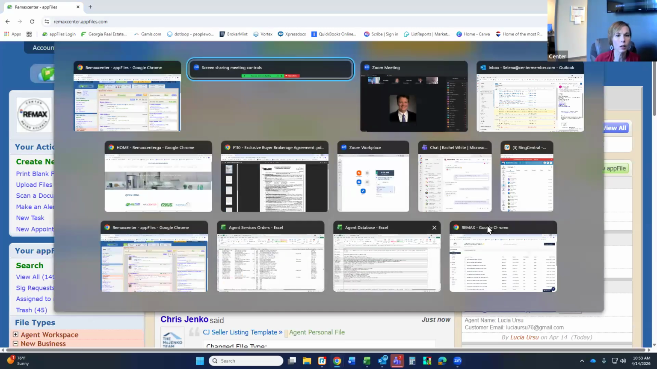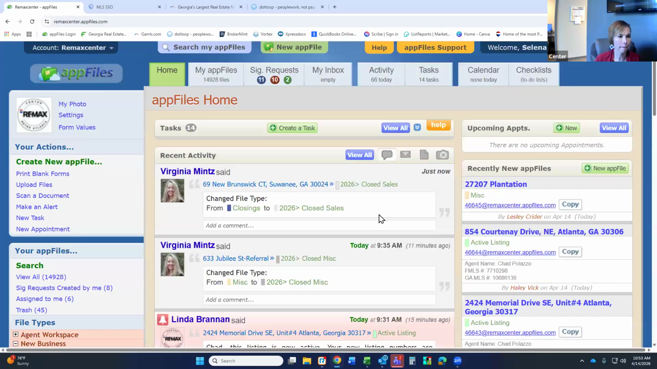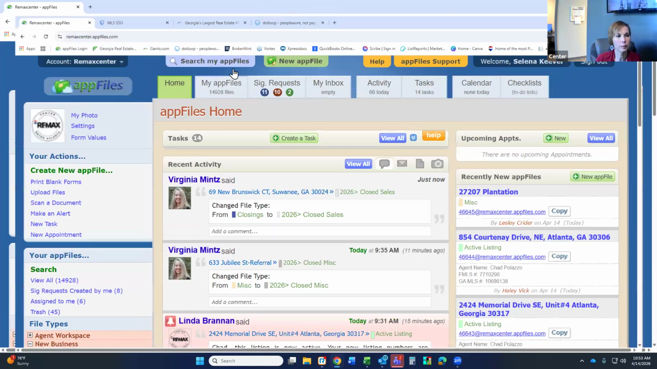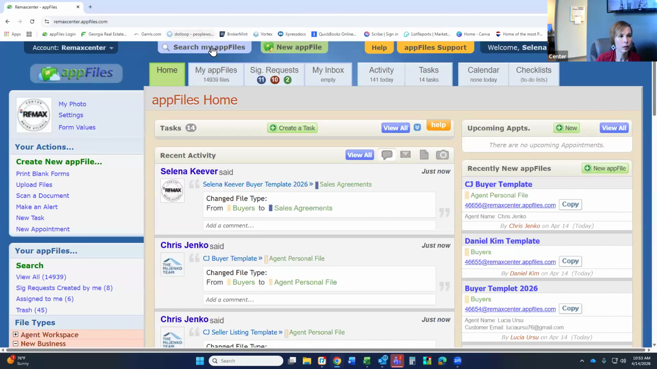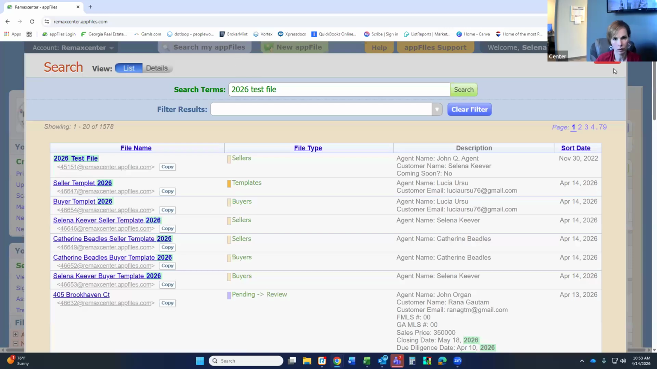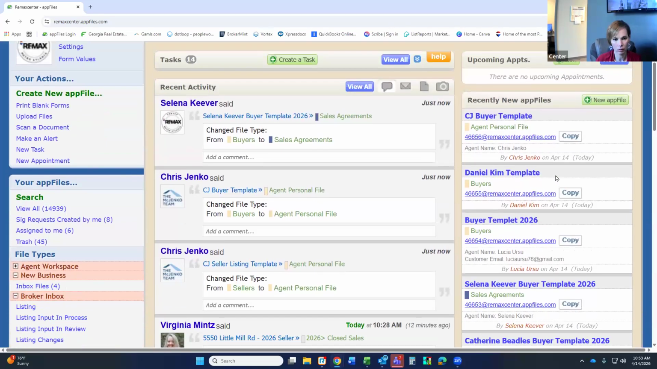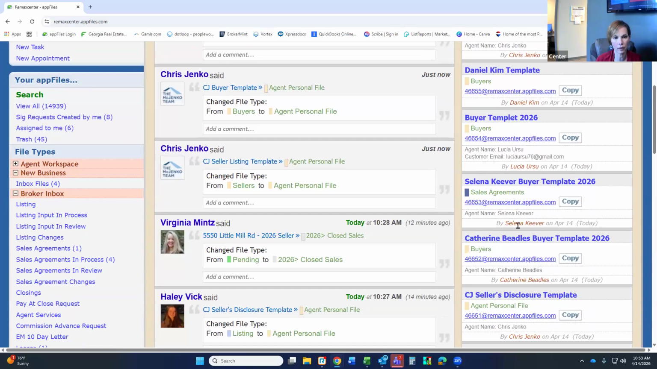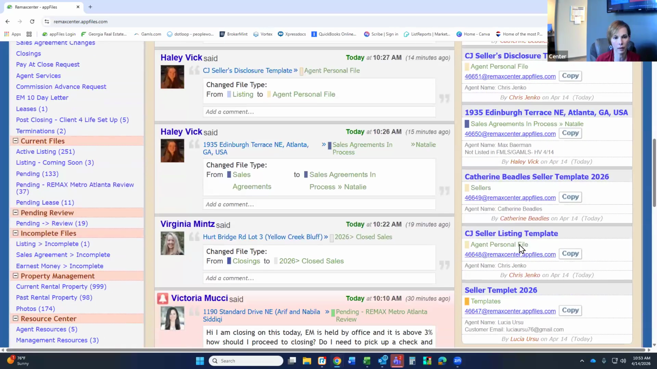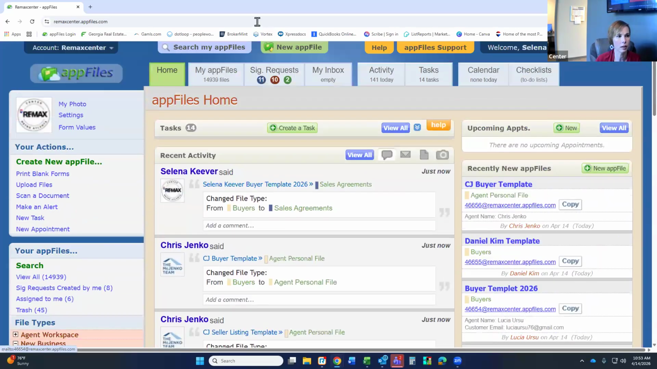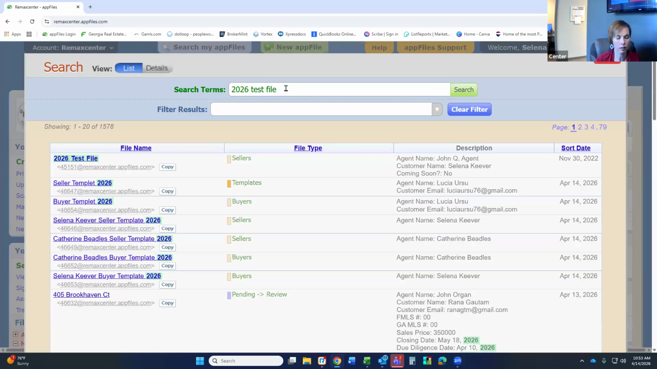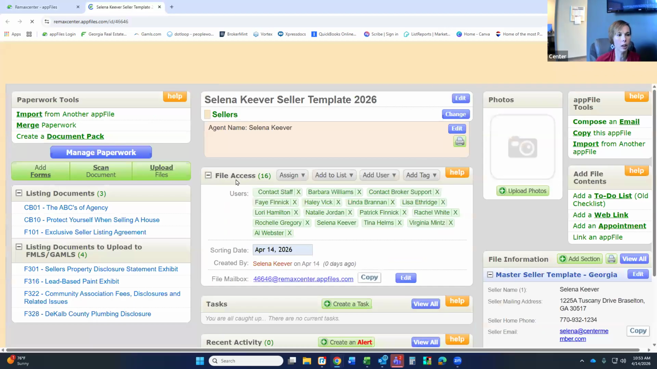Pardon me here. Oh, I love seeing that you guys have created some template appFiles over here. That's fantastic. That is fantastic. Okay, so let me just do Kiever. All right, here we go.